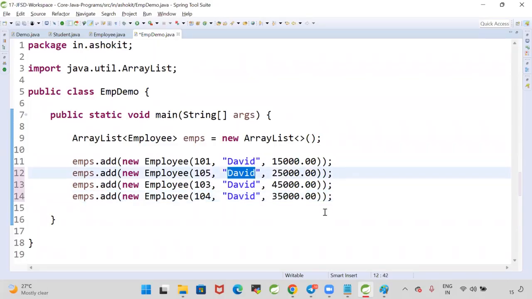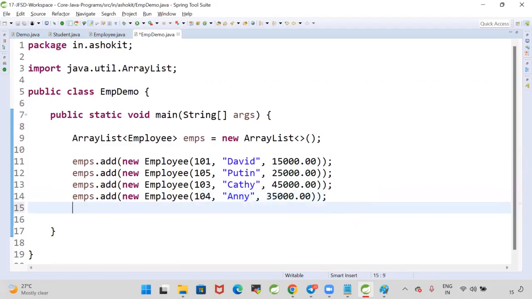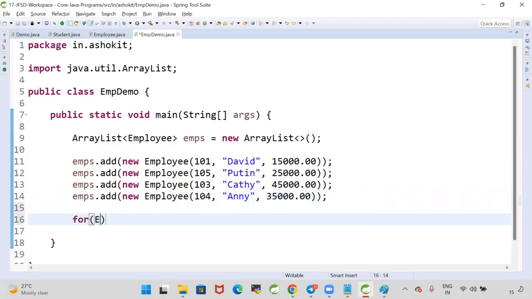David, Putin, and Kathy. I'm giving Kathy, and I'm giving Annie. Okay guys, like this I'm giving my employees data. Now let me print this employee data.